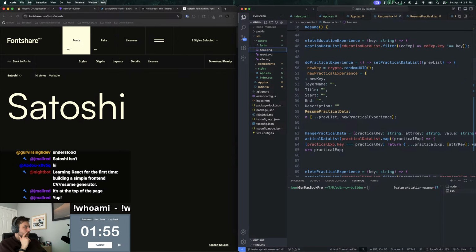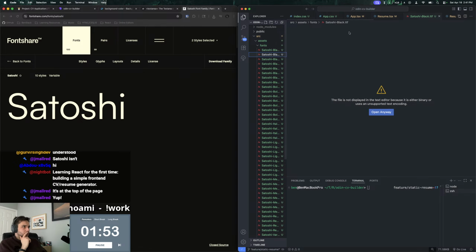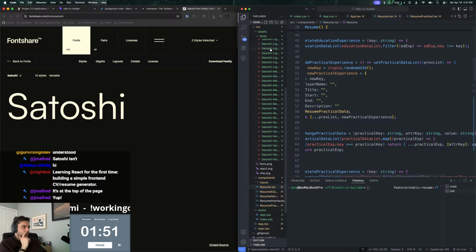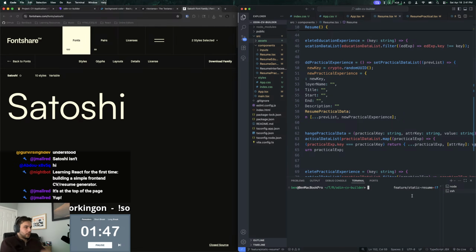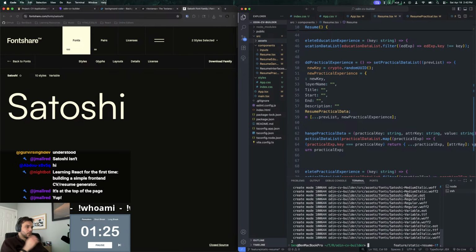There we go. And then, okay, so then I need to actually include these. Okay, so there's our fonts. So I'm gonna actually do that as a git commit: add Satoshi fonts or import. Good.